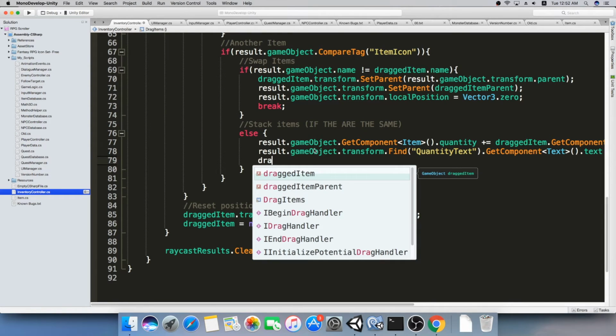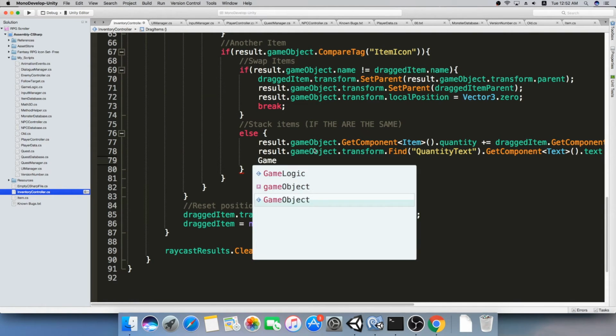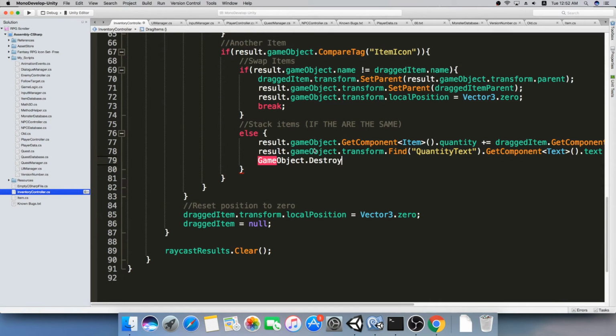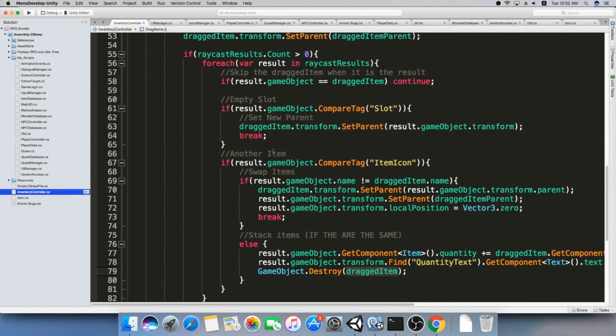So dragged game object dot destroy dragged item. And since we destroyed the dragged item, we don't want to do this because dragged item is already destroyed, so we cannot access the transform. It will give us a null reference exception. So what you can do is destroy it on the next frame, or you can break out of this.